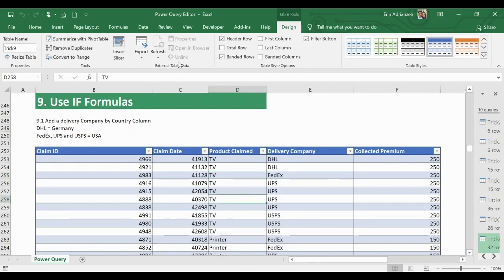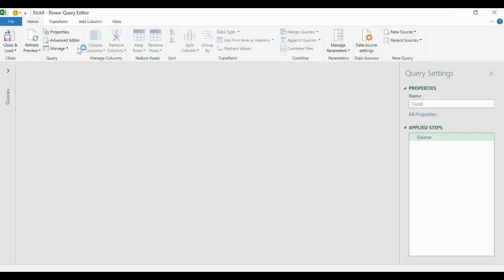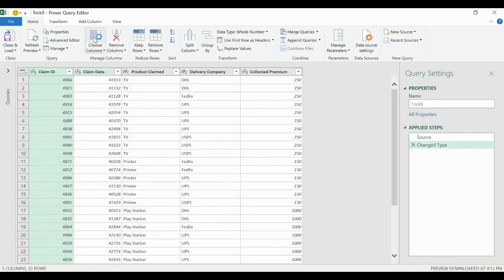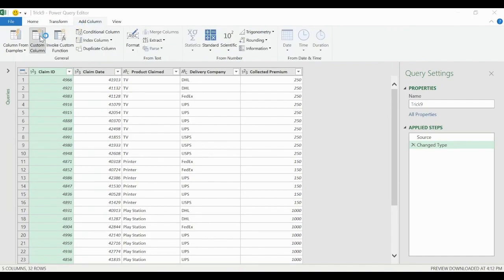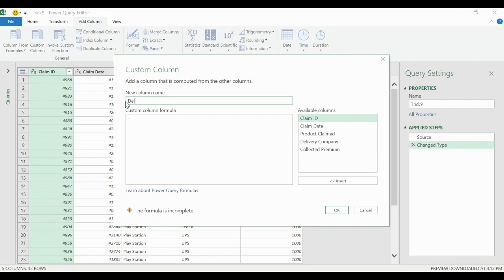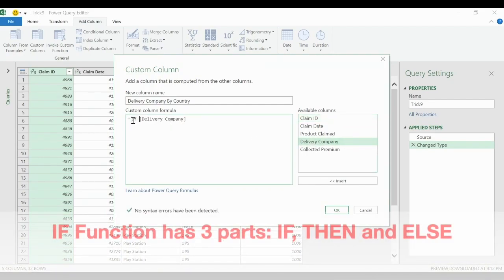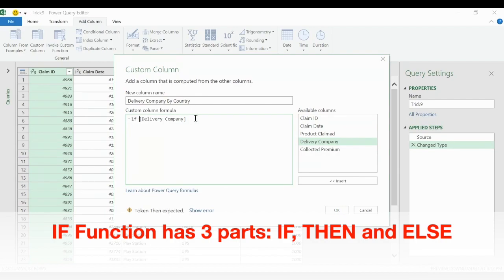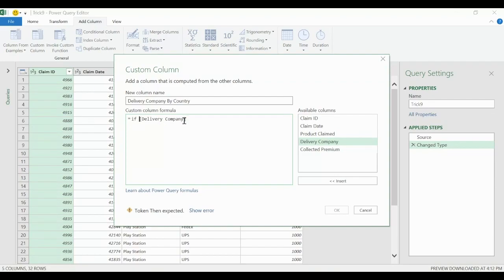Okay, let's do that. Data, From Table, and for this particular case, we want to use this option right here, Add Column, Custom Column. This should be called delivery company by country. Of course, we want to have an IF formula right here. Okay, so if the delivery company, we need to place if. There are three parts right here: if, then, else. Remember that. If delivery company is equal to DHL, this is text, that's why we're using quotation marks.